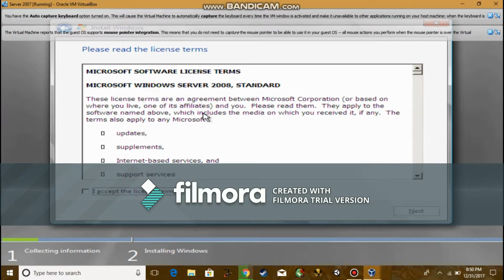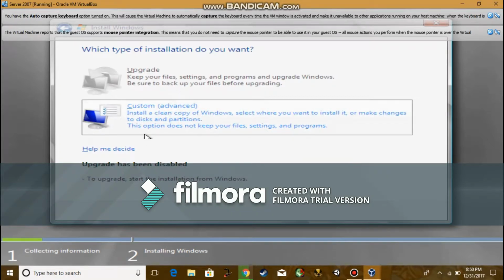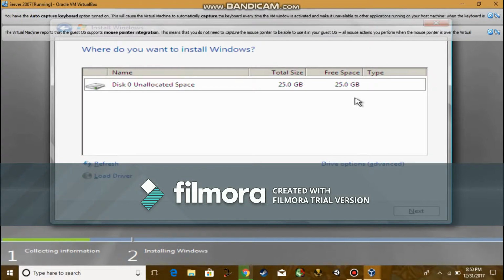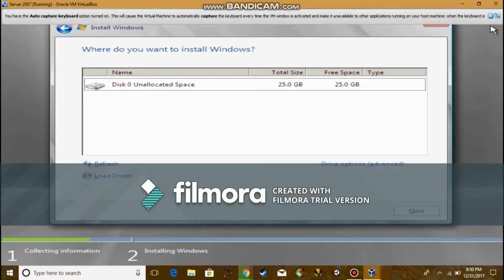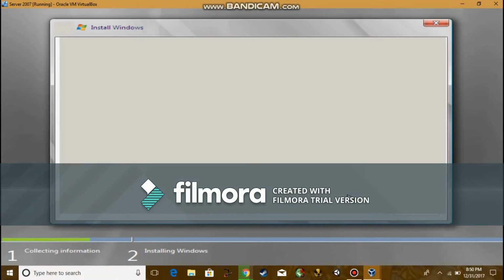And well, you're going to want to read through this. I'm not going to read through this on screen. Next. And we're going for custom because we do not have the settings. And this is where we'd like to install Windows. This is where we allocated our disk space to earlier. I'll get rid of those. And we're going to click next.